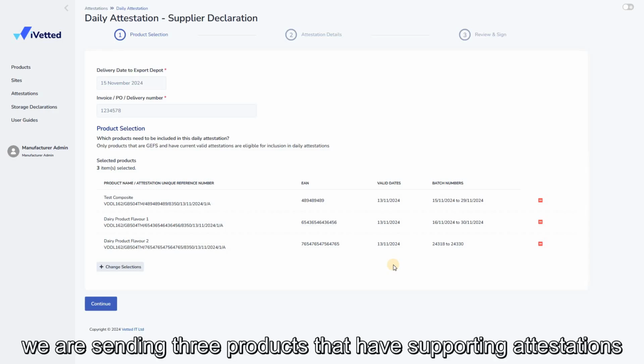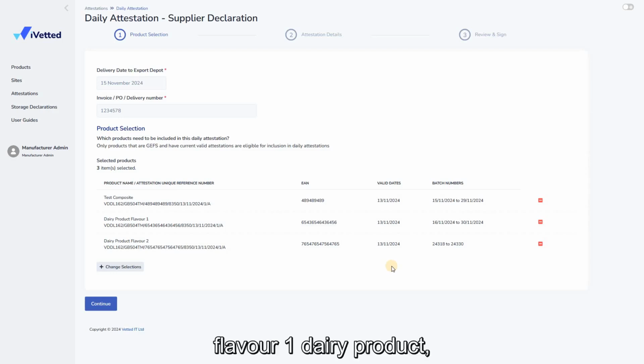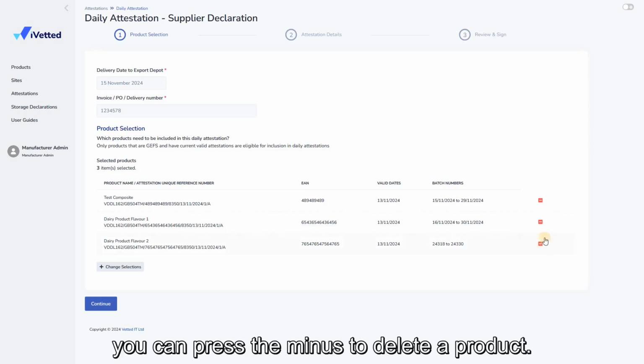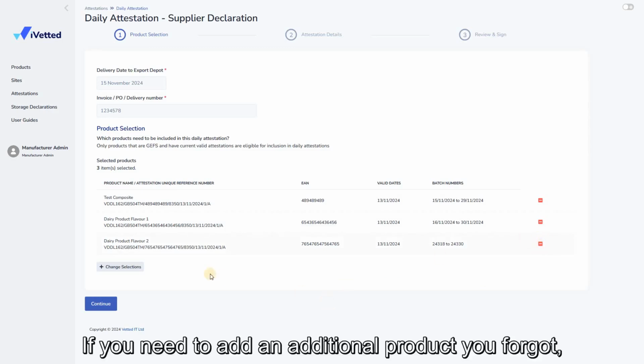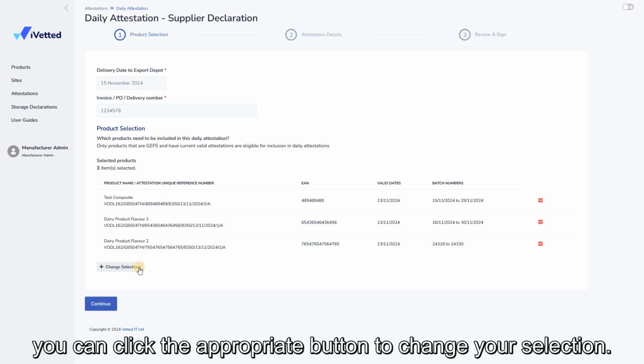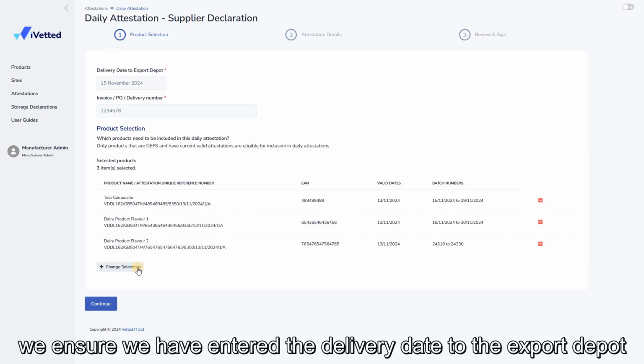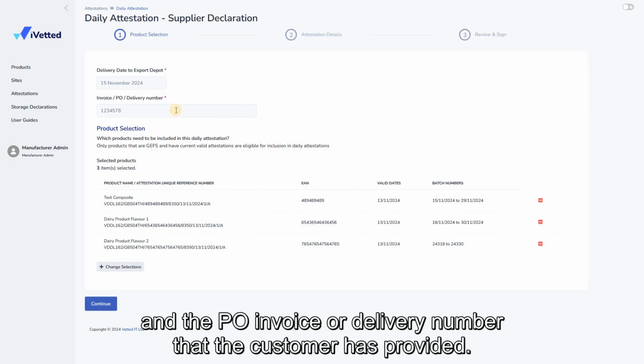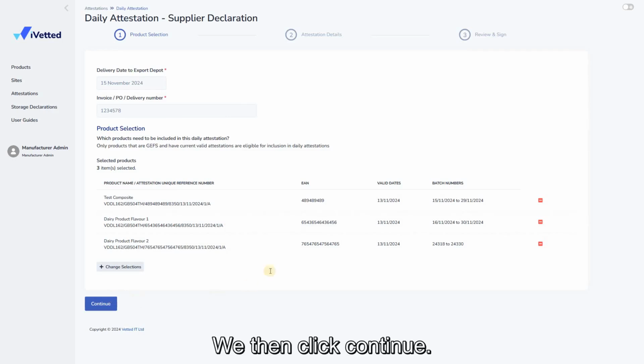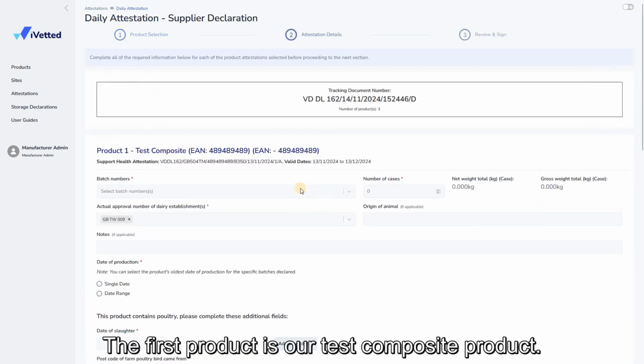So, we are sending 3 products that have supporting attestations: a Test Composite product, Flavour 1 dairy product, and Flavour 2 dairy product. If you change your mind, you can press the minus to delete a product. If you need to add an additional product you forgot, you can click the appropriate button to change your selection. After selecting the products, we ensure we have entered the delivery date to the export depot and the PO, invoice, or delivery number that the customer has provided. We then click Continue.